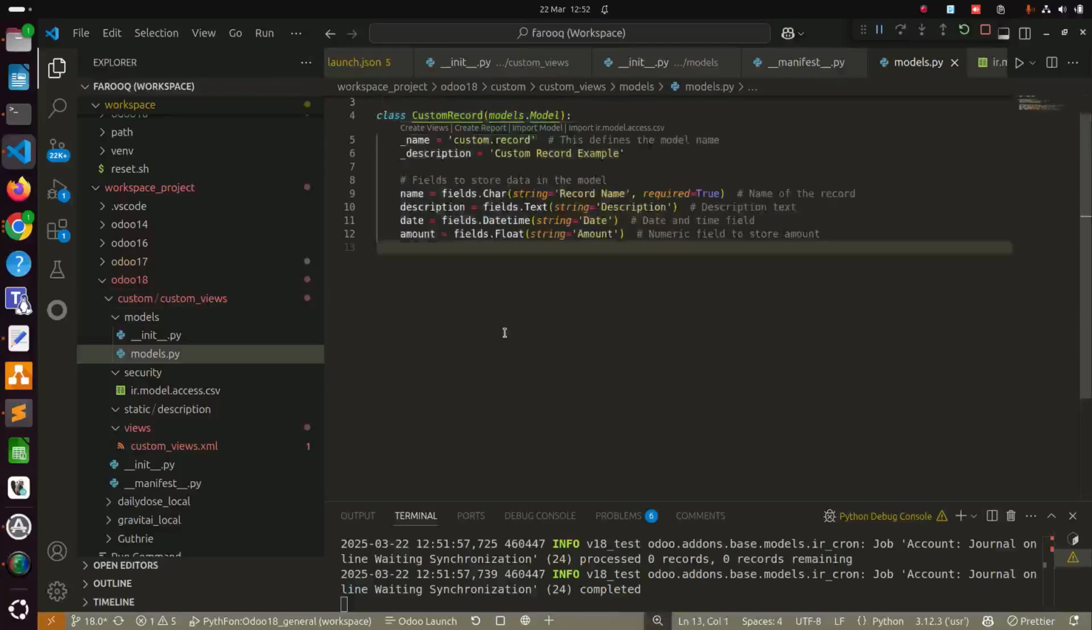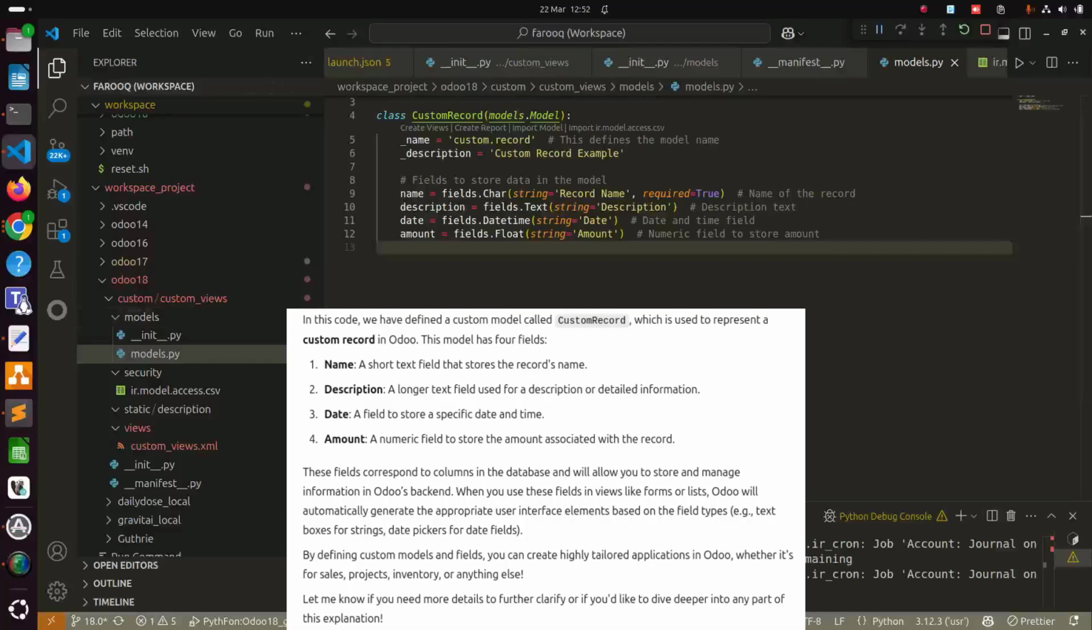Basically, this video, guys, will be in a bit of detail, because as I said, this is for basic learners, for basic Odoo starters. So definitely I'm going into a bit of detail. Each field is stored in a separate column in the underlying database table for the model custom.record. When you define a field, Odoo automatically generates a corresponding UI element in the views, form, list, Kanban, etc., based on the field type.